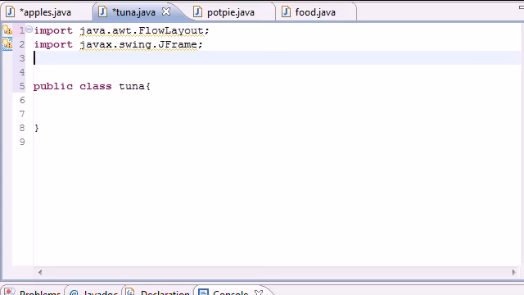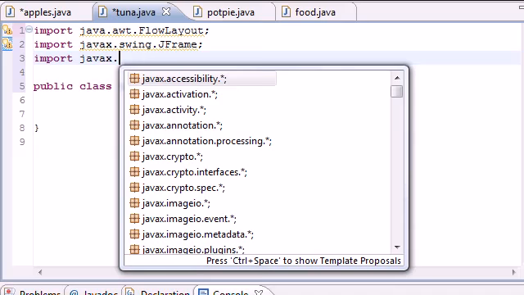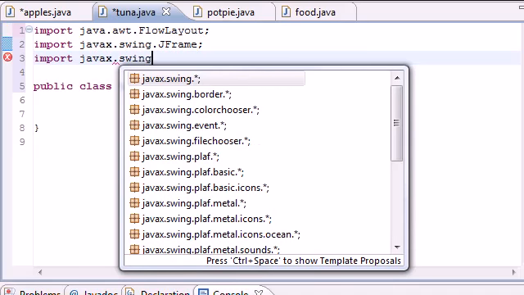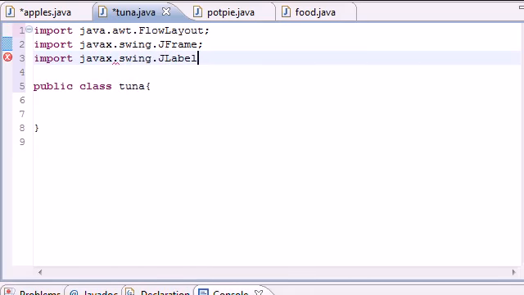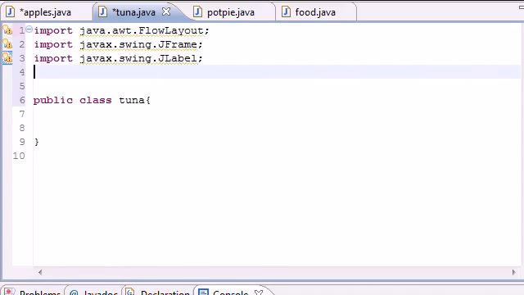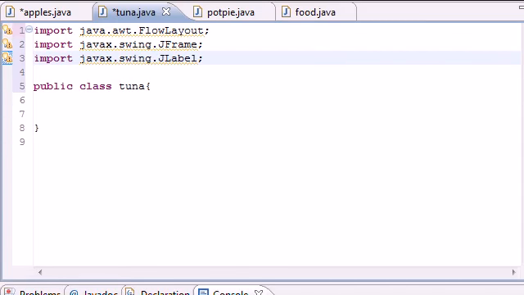The last thing we're going to import in this tutorial is JLabel, and this is what we're going to be building. A label is just a line of text, and it also lets you do simple images. Let's import javax.swing.JLabel, and make sure it's capitalized just like that.